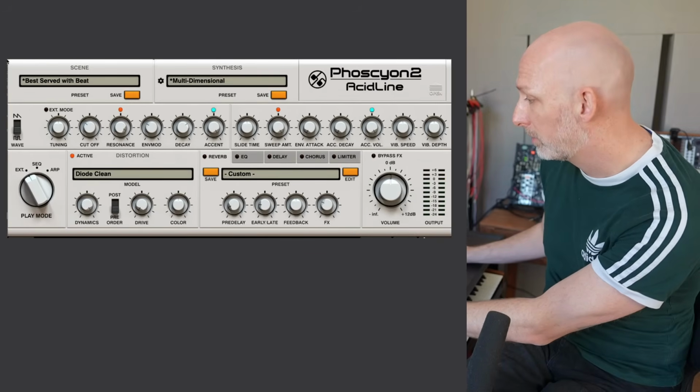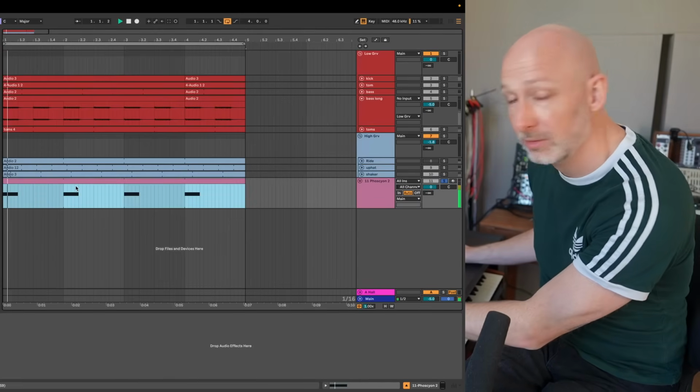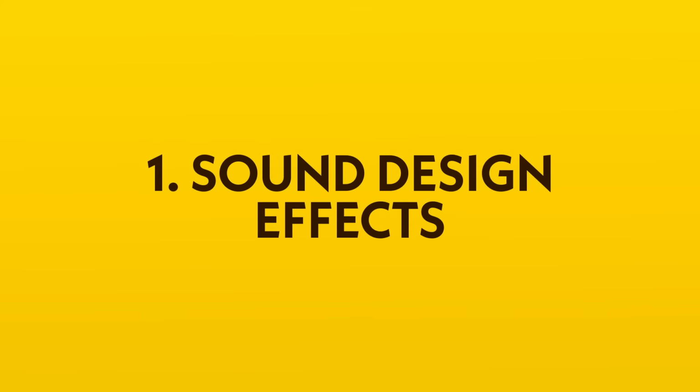Let's even turn off the reverb because I want it super dry. Because today, the whole point is to show you effects, right? Simple sound. So let's talk about category number 1, sound design effects.